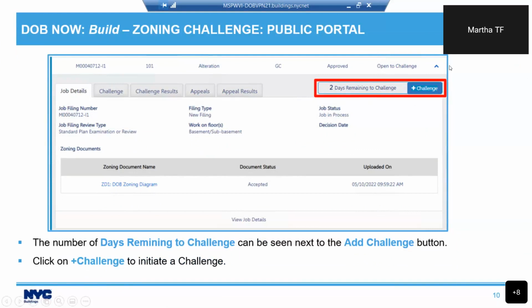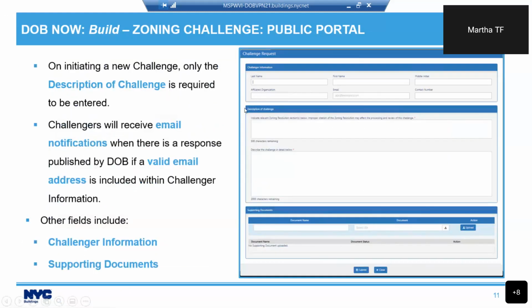That's how you initiate a challenge. You'll notice that there are 5 tabs here: job details, challenge, challenge results, appeals, and appeal results. So when you click the plus challenge button, you will get this challenge request form.